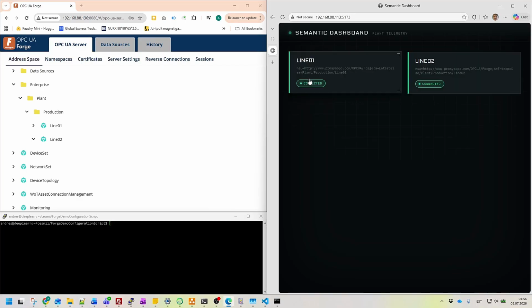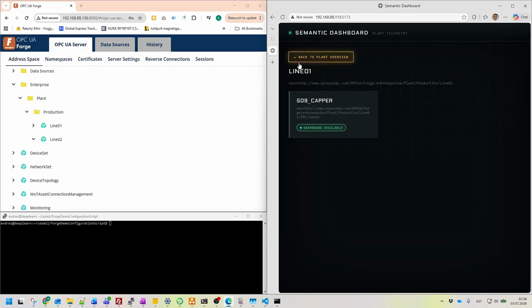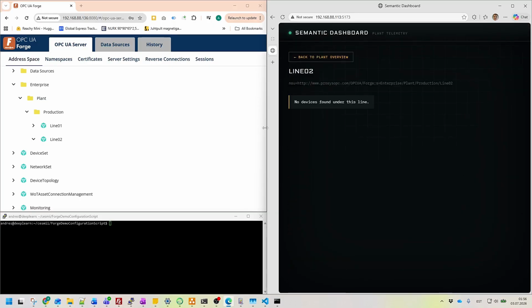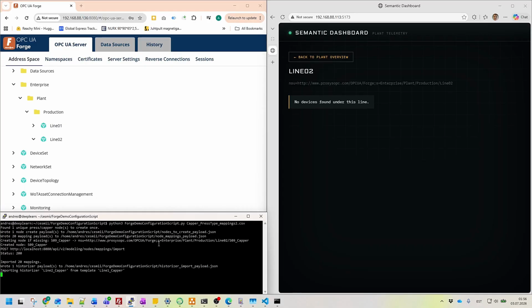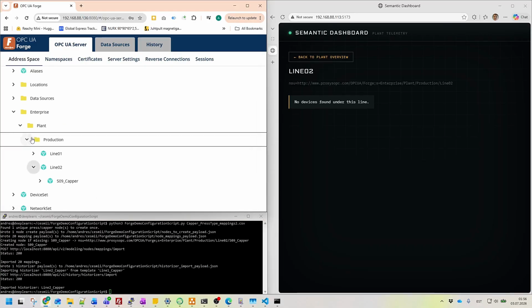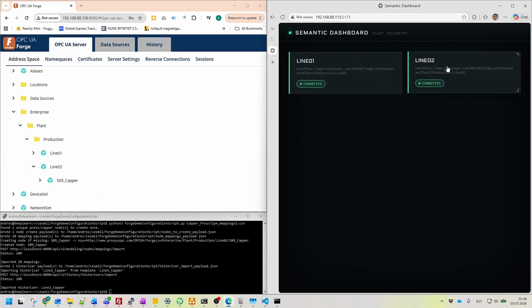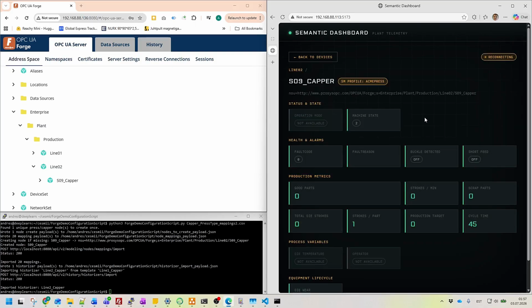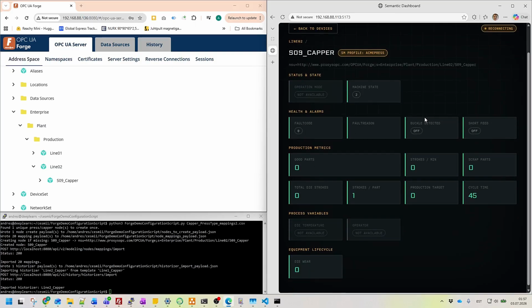Now the real test, a second production line that didn't exist when the app was built. Before the script runs, line 2 shows nothing. From that one mapping, a configuration script pulls in the history template and data mappings in a single pass. The app doesn't need to be told. It discovers the new equipment itself over the same i3X interface.